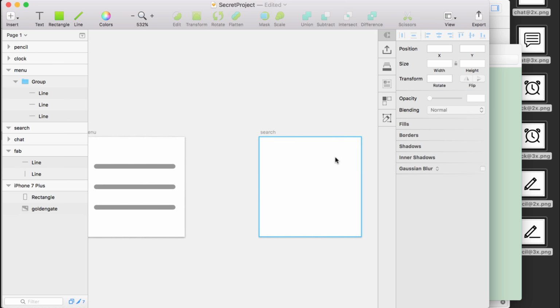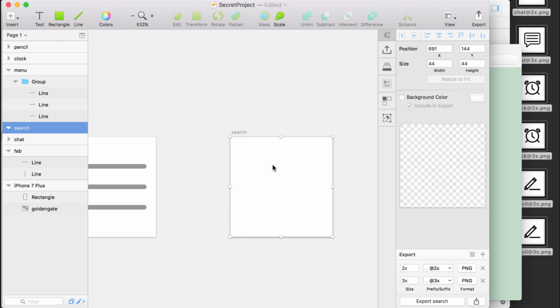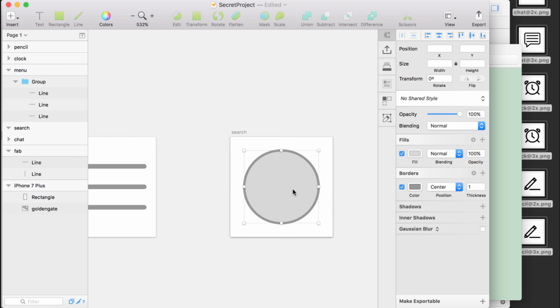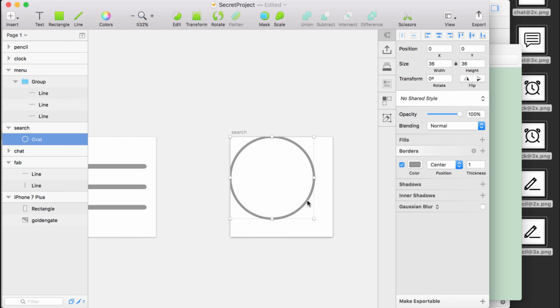Now for the search, if you look at it, it's really just a big circle with a little line on there. So that's really all I'm going to do. So I'm going to hit O on my keyboard, and it changes the icon. That just basically means I'm going to be drawing a circle. If I hold down Shift, it makes it perfectly circular. So let's try that. Let's put it up there in the corner. We could probably make it a little bit bigger. Maybe like that. And let's get rid of the fill.